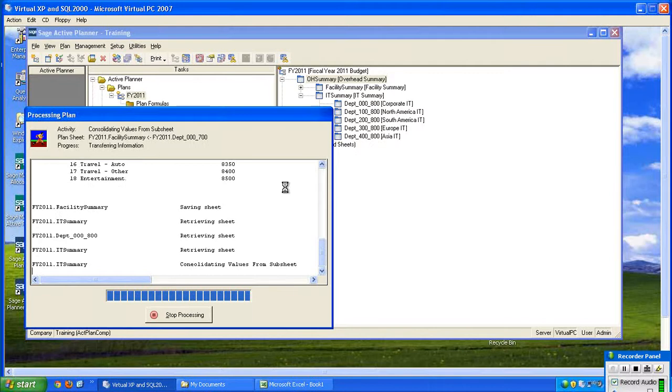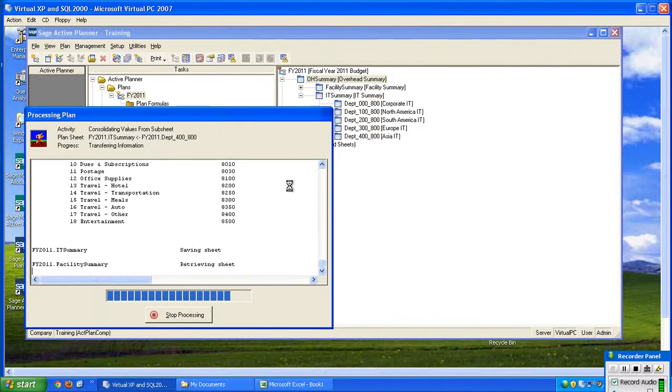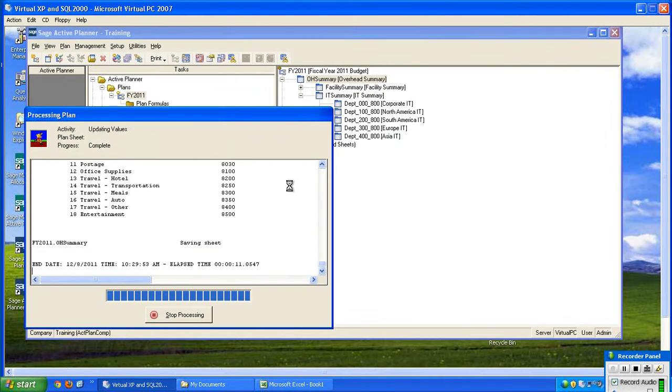And you'll find that this is much, much faster than refreshing the subsheet calculations, because we're not taking the time to pull in all of the external data into each plan sheet and recalculate it before the consolidation. We're just simply taking the values and consolidating them up through the tree-like structure. So it's usually a very, very fast feature and function.